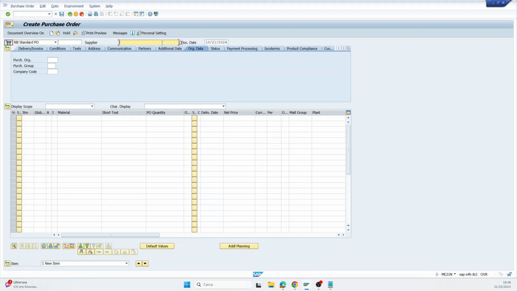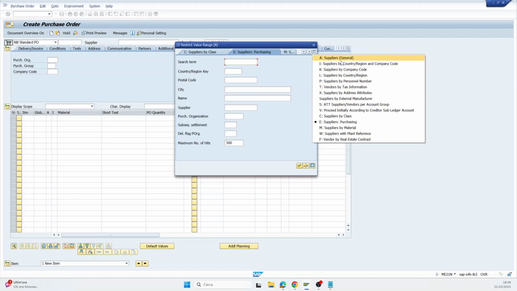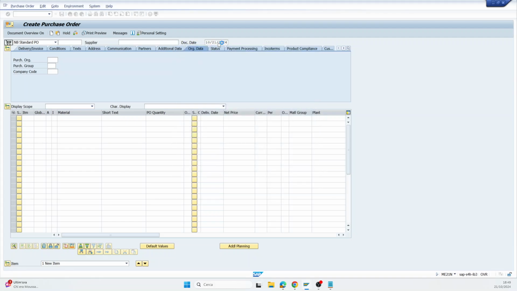Here I have the supplier. Here I can put the name of the supplier or the code. Instead, I can click here in the match code. I can find the supplier with various filters. In my case, I have a code and I can paste the code here. Now, if I press enter, the system will determine the supplier automatically.